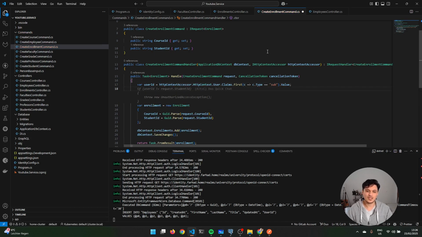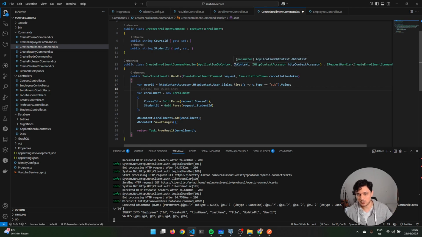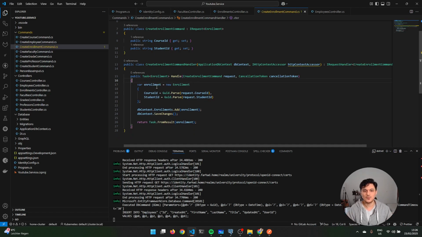And then based on the user ID, I'm going to search for the employee which has the user ID, get the employee, and then check if the employee is in the same faculty as the student is or as the course is, and things like that. It's a lot of logic that you have to implement into your code and then do unit testing and so on.